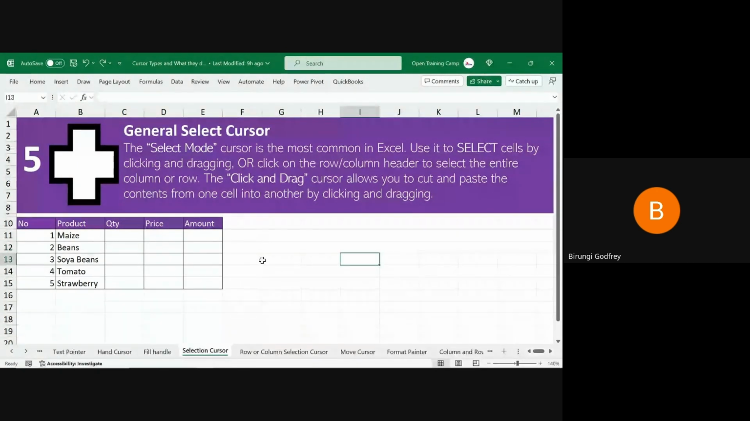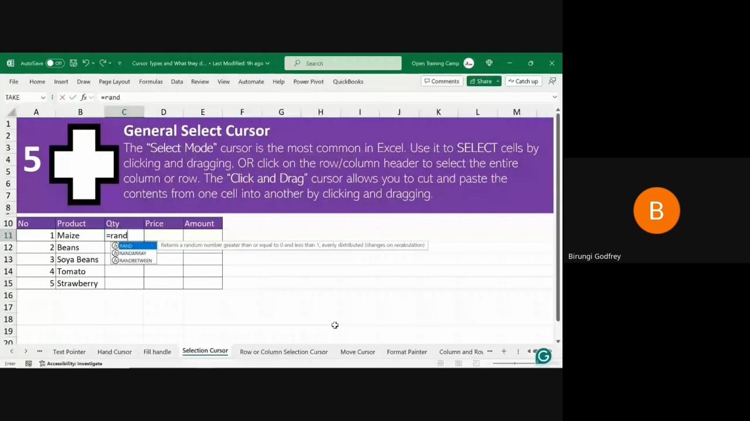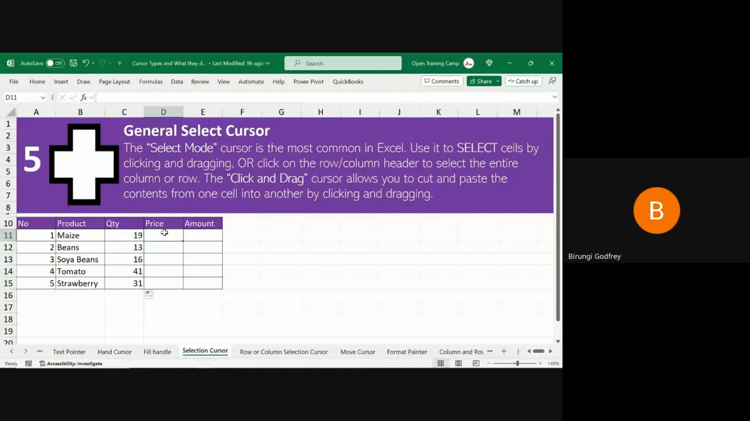All right. Now let us see the selection cursor here. I'll generate random numbers here, using round between, and let me just do 10 to 15. I'll populate this entire range, and I can also populate the prices. I'll say round between 1,000 and 40,000. I'm just doing random kind of stuff here.